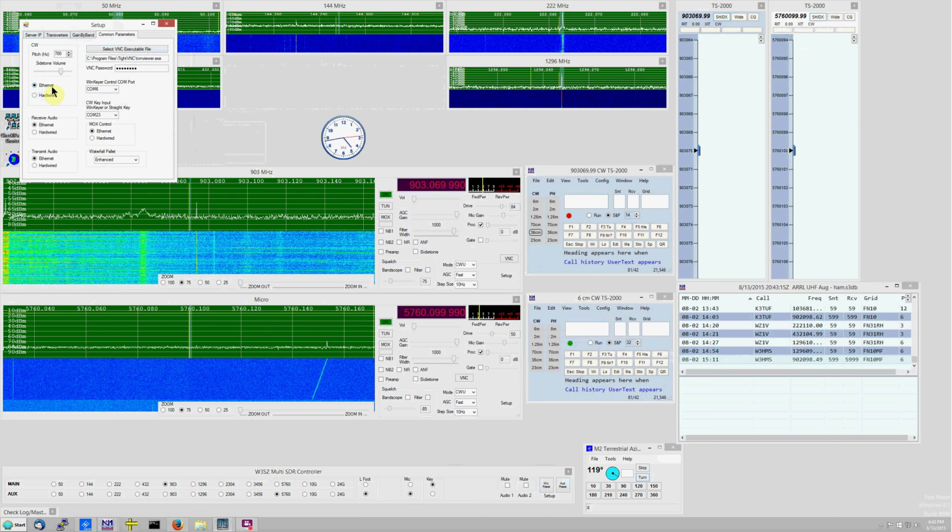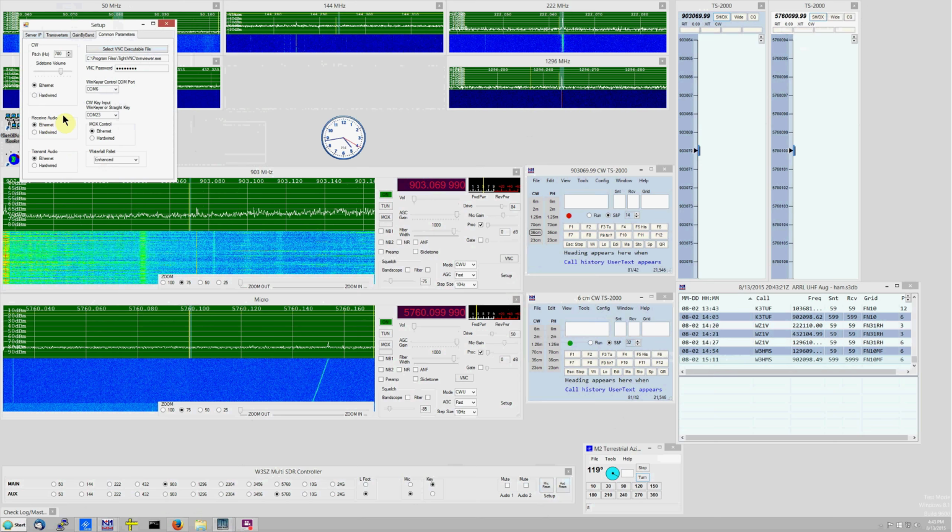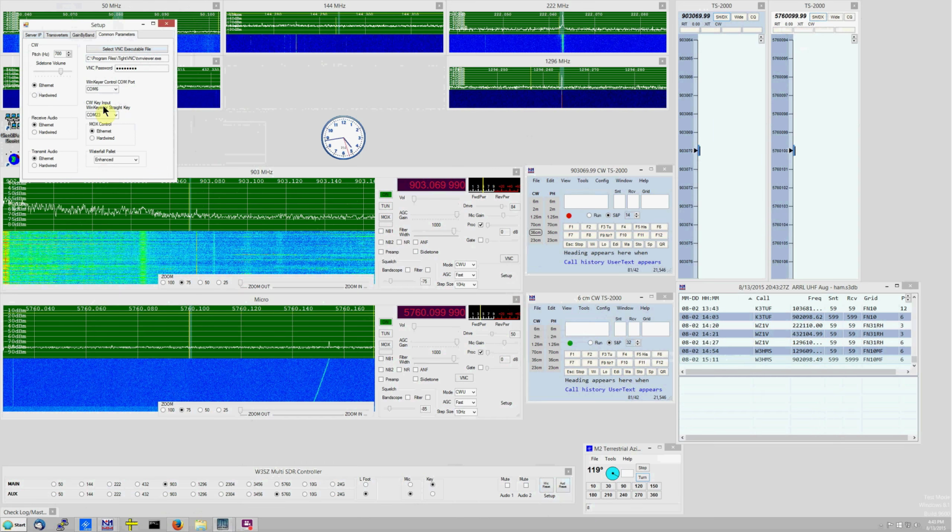You can decide whether you want the CW key down signal, receive audio, transmit audio, TR control to be going over the Ethernet, or if you want, you can use the old legacy hardware SDR controller box that I had with the old forms of the program, although I don't use that anymore. I do everything over the Ethernet. You also set the COM port on the client computer, the one you're sitting at, for the Win key or straight key, whatever you're using, and also for the foot switch.